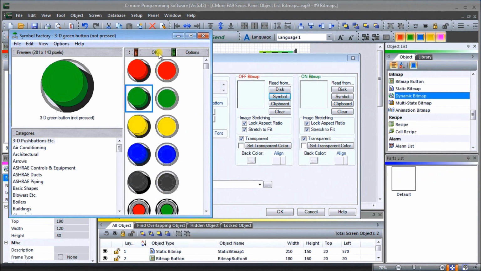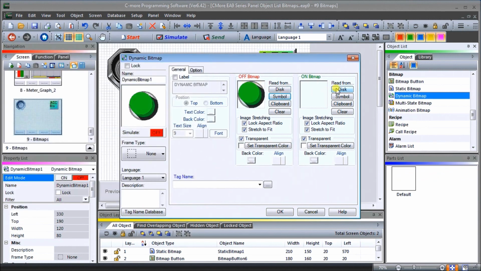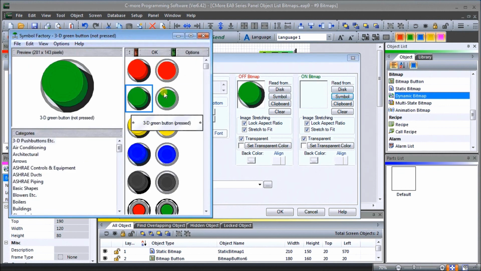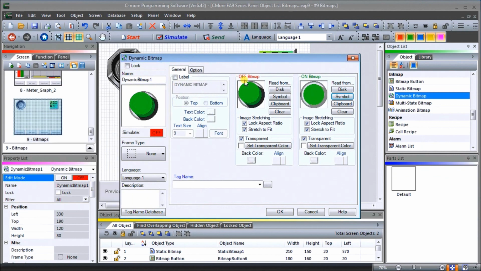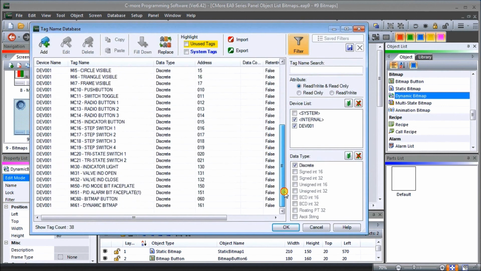And we'll hit OK. And then our on, again, we'll go to symbol. We'll hit that pressed. We'll hit OK. And now we have our off and then our on. And our tag name, we have this all pre-programmed here. We'll call it dynamic bitmap.